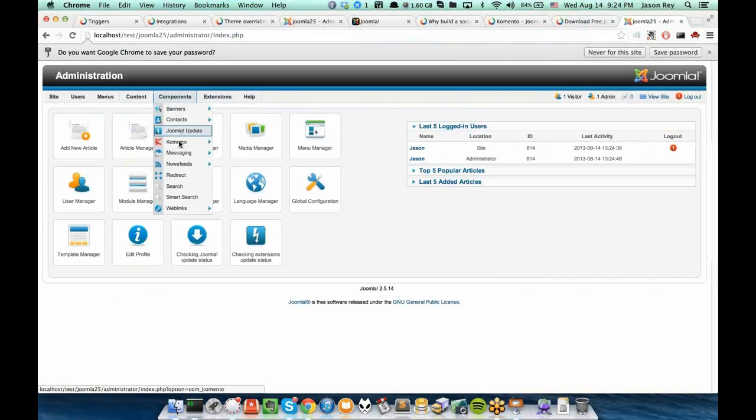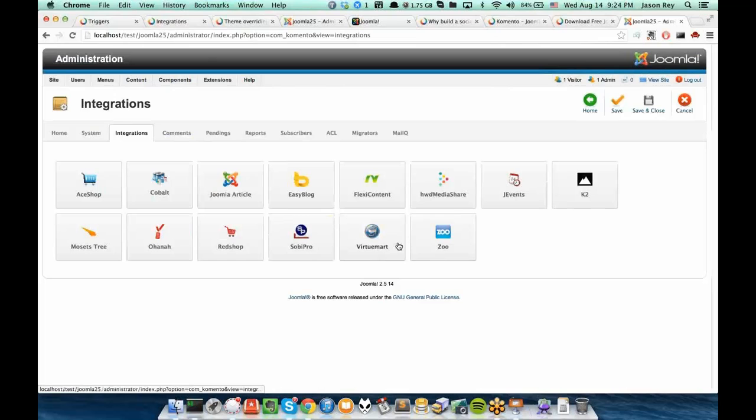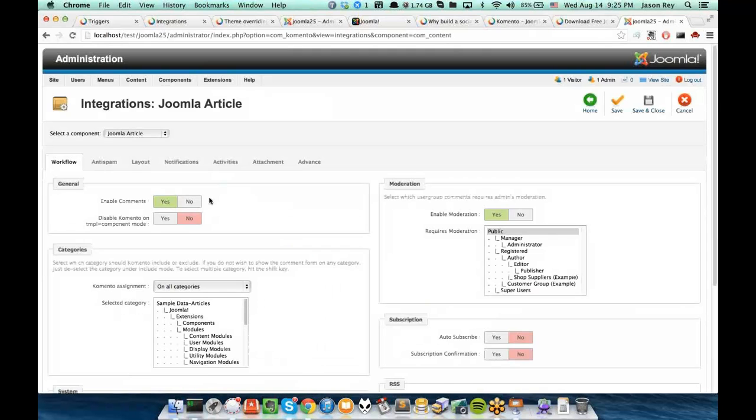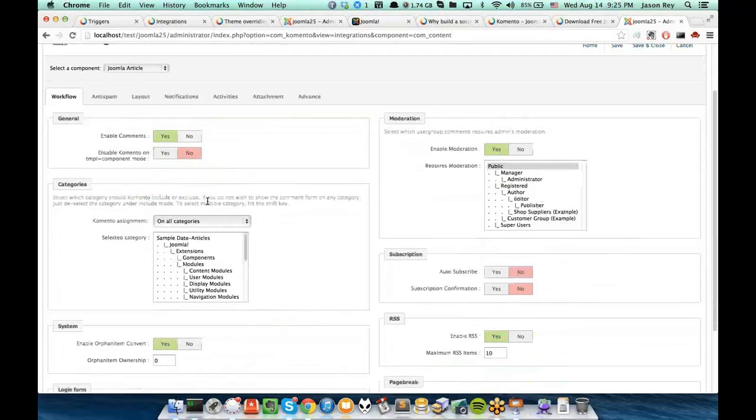Let's go to the backend real quick. Go to Components, Commento, and under Integration. Here is the list of components. Because Commento supports a lot of components, we separate out the settings for each component rather than unifying all the settings. I'm sure some administrators would like to separate them out, such as EasyBlog using a separate set of settings, and Joomla article using a different set. So let's click on Joomla article.